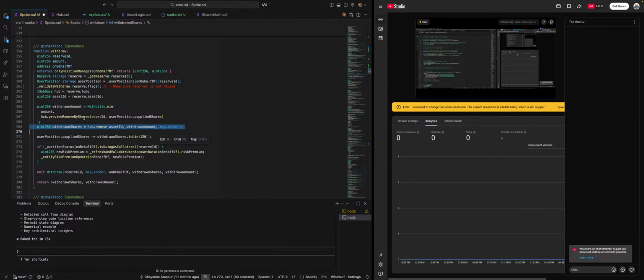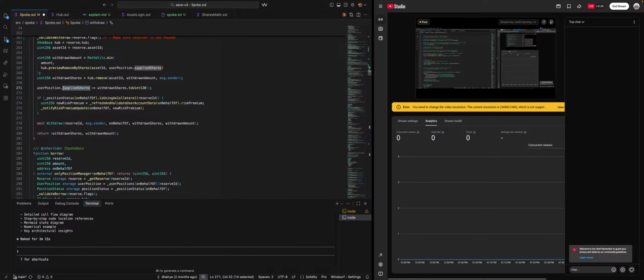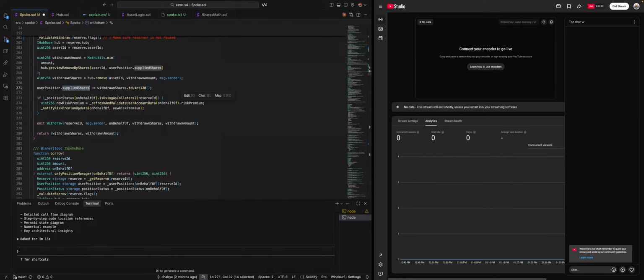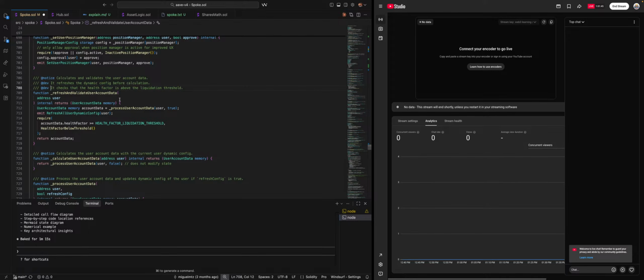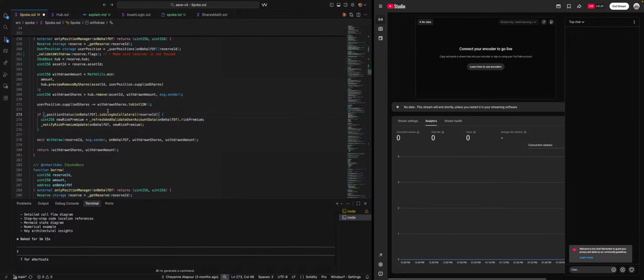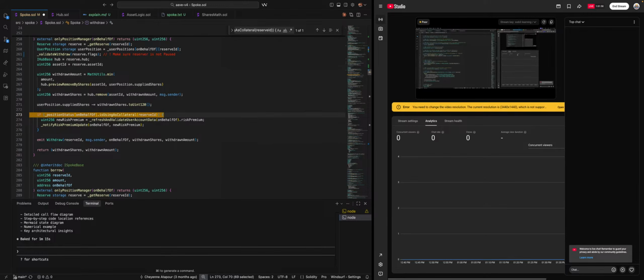So we call the minimum the user can withdraw in terms of shares, and then we are removing the position of shares for the user, and then we are removing the user position. What the hell is this?